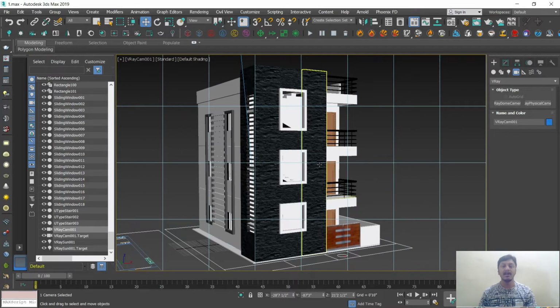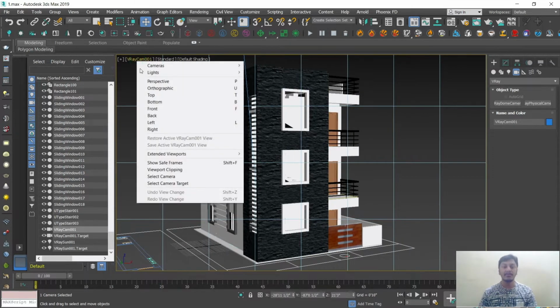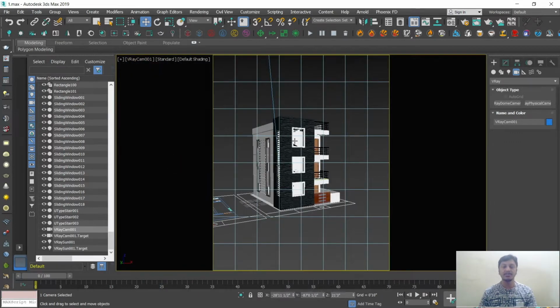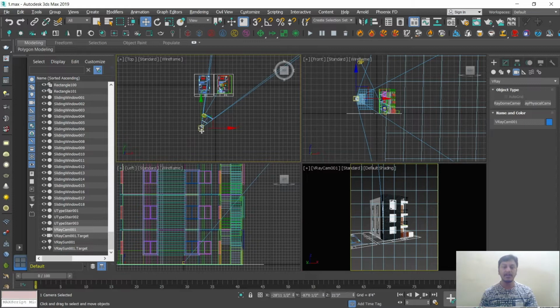Settings. Then always you need to turn on safe frames. Safe frames, this is my area. Now you can observe your camera is too far, right? It's too far. So what you need to do? Go back to top view. Select your camera.